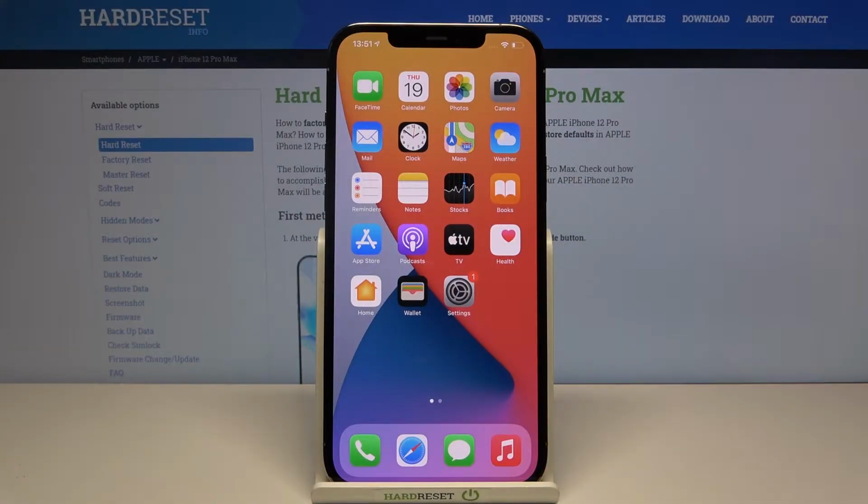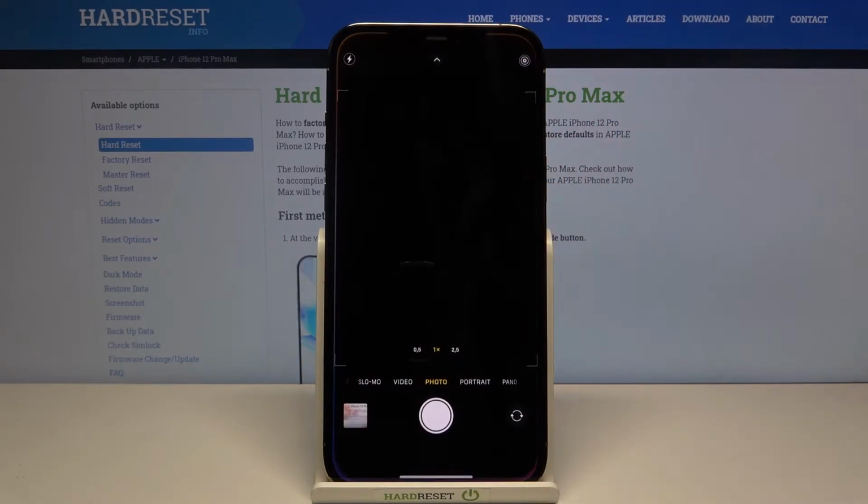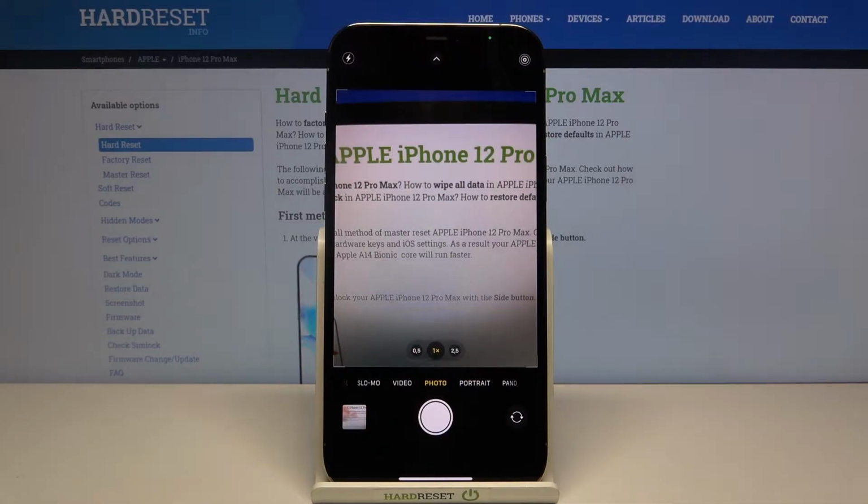Welcome, here I've got iPhone 12 Pro Max and I'm gonna show you the top tricks of its camera. So let's start by tapping on the camera button to open it. And for now we are in the standard photo mode.